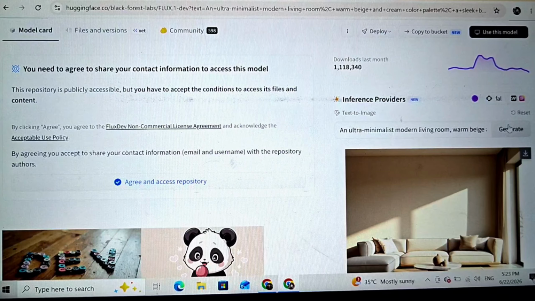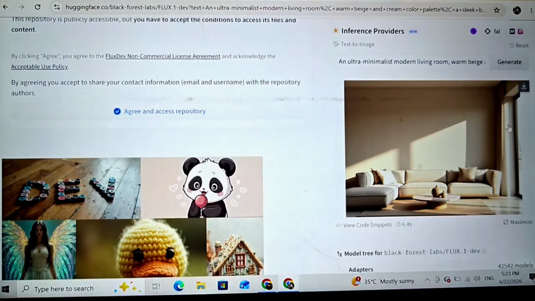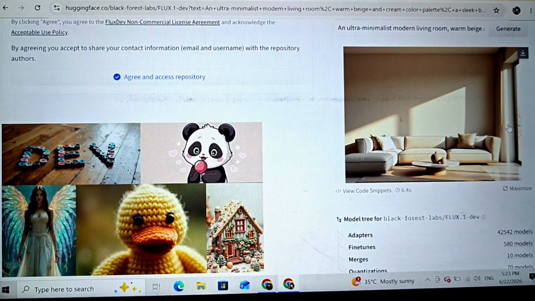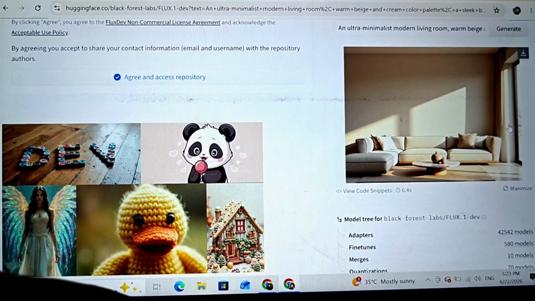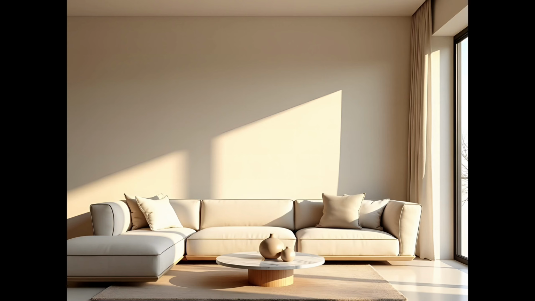Prompt for the image. The image is ready. As you can see, perfect. Look at those realistic shadows. This is perfect for mood boards or faceless aesthetic channels.